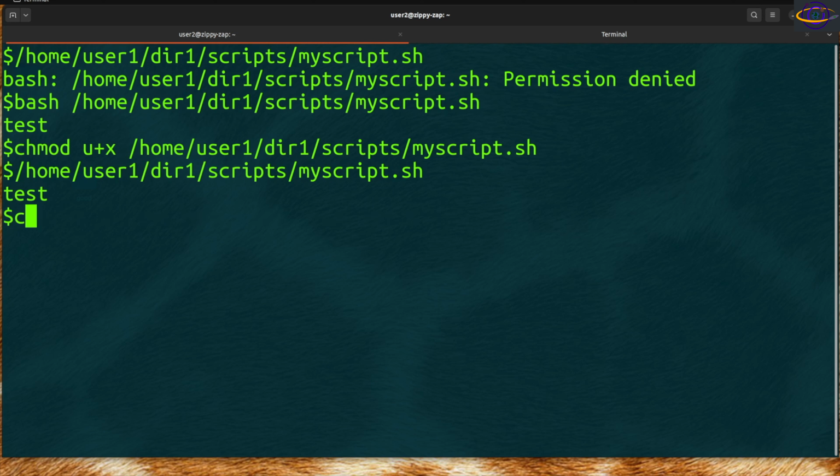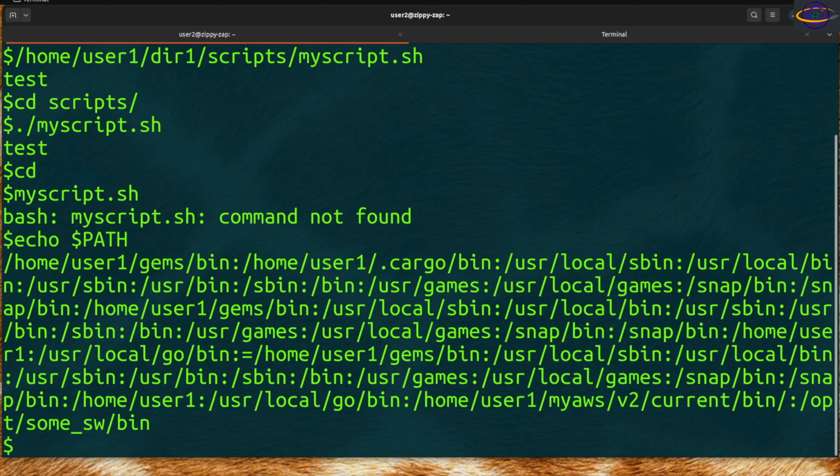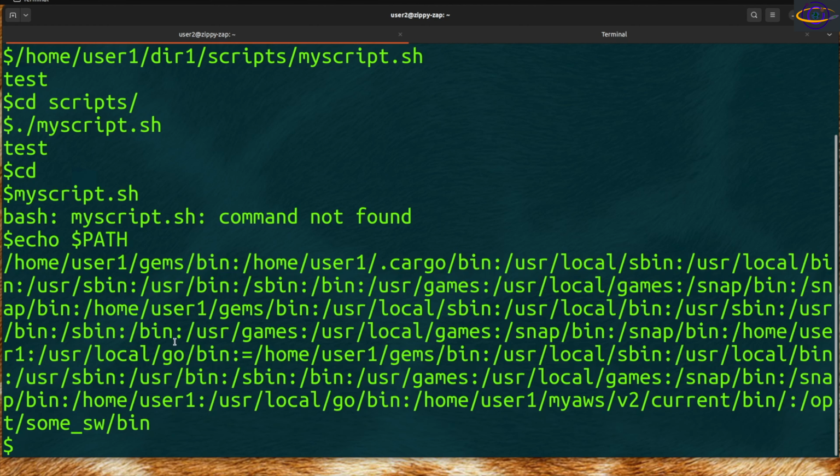So if you were in that directory, you could run the script like this, ./my script, and run the script like that if you have permission to run it. Now, let's say you're somewhere else, like right here, and you say my script.sh, it doesn't know where it is. So it cannot find the command. So if we create a directory like this, so this last directory we added to the path, let's just add this to the path.